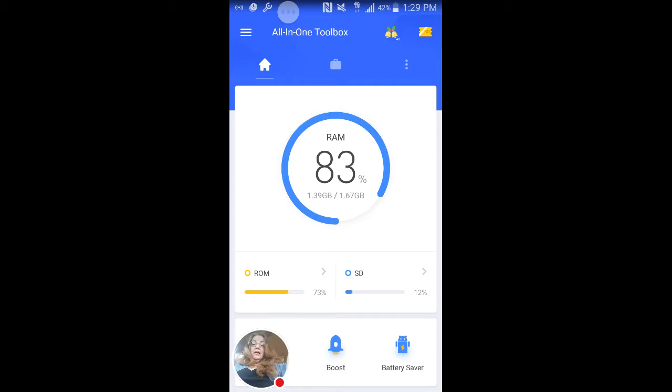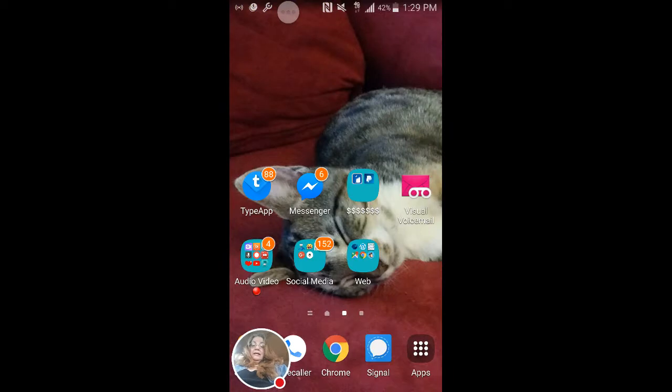The first thing is I went through all of my apps on my phone and deleted a lot of apps that I had added most recently. And so I found the app that was constantly popping up ads on my phone.